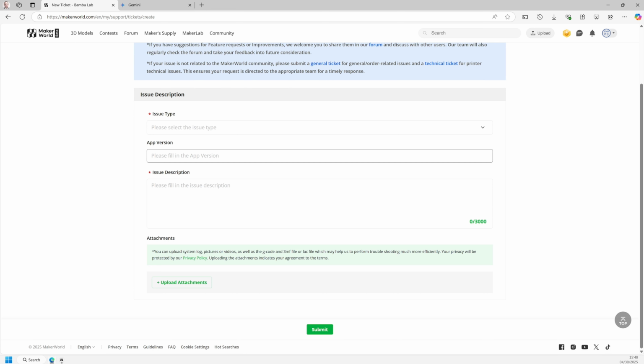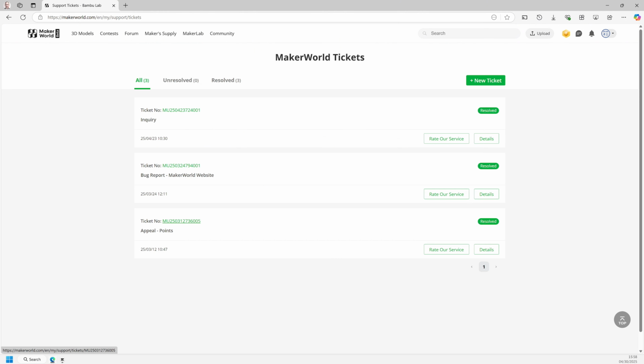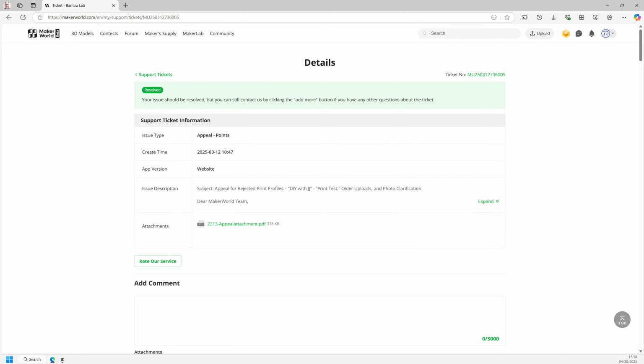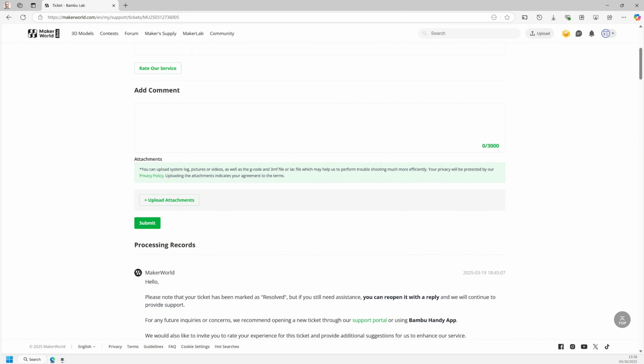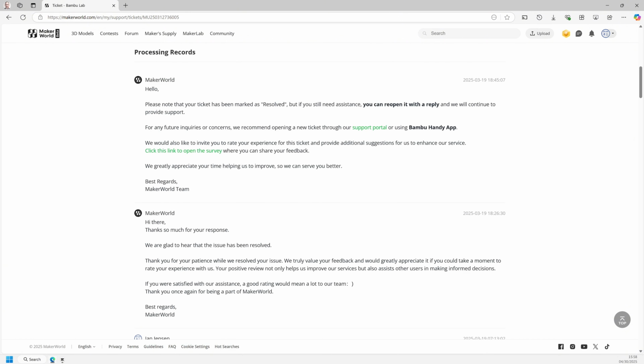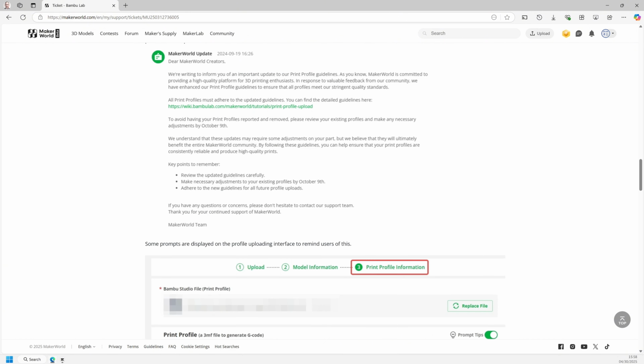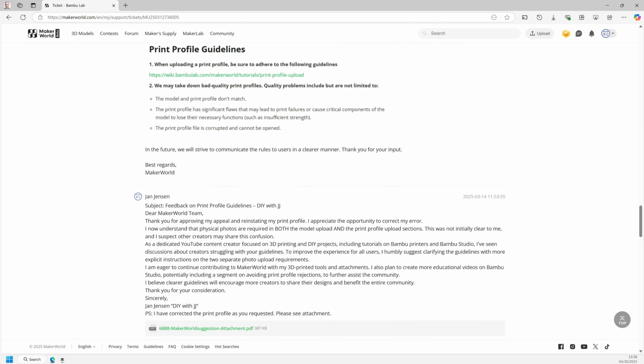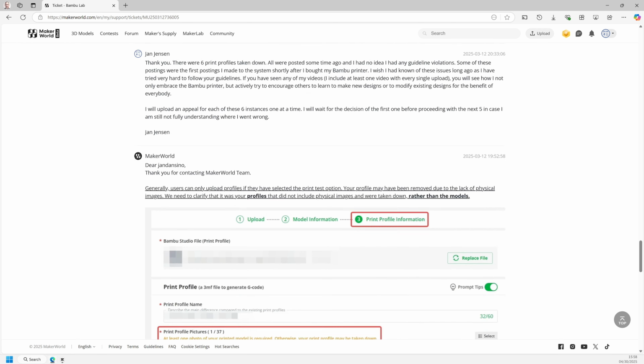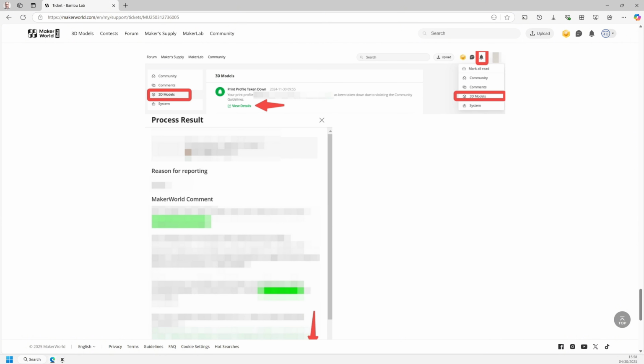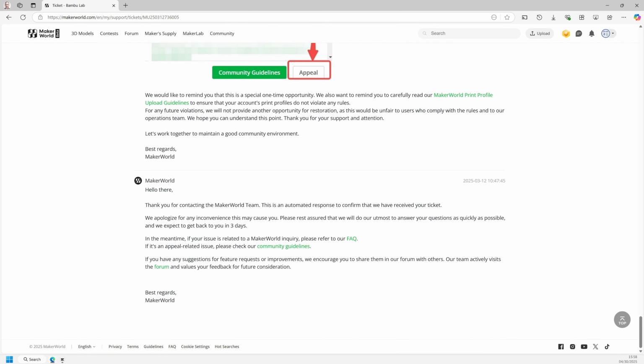I even used AI to review my wording to make sure all emotion was removed and that my questions were clear. As you can see here, over the next few days, we had a lengthy dialogue. Without going into all the communication back and forth, I was pleased with the help I received. The MakerWorld team patiently and courteously explained what had caused the removal of my profiles and what to do about it. So let me just summarize the problem and what I did to correct this and let you see what happened next.